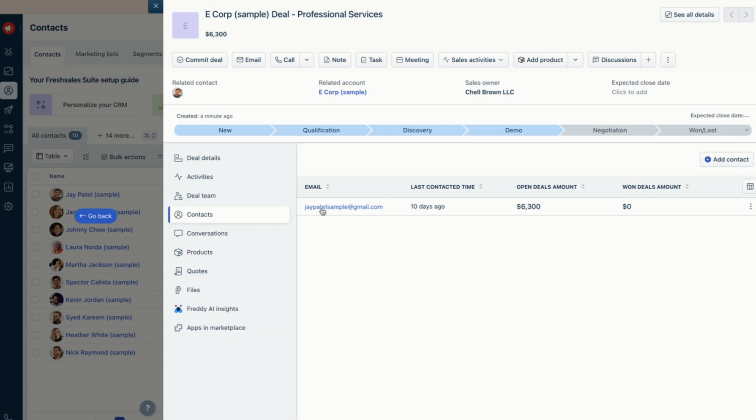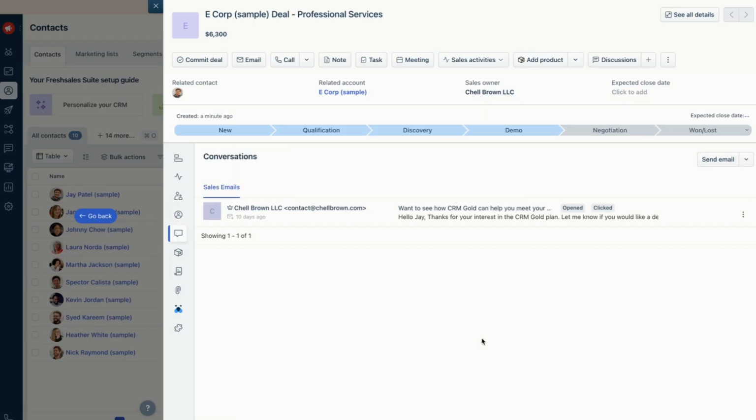Contacts associated with this deal. See all their basic information here: last time contacted, open deals amount, won deals amount. Conversations. So where was that conversation? Sales email, Chell Brown LLC as our business. So this email is what has been connected with this account, which is our LLC name, not our front and center DBA name that people are familiar with.